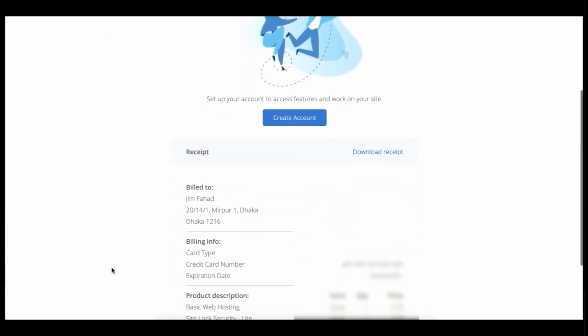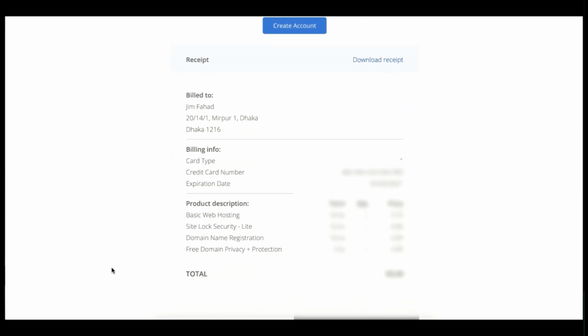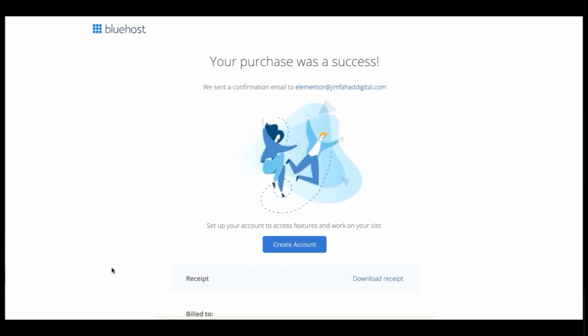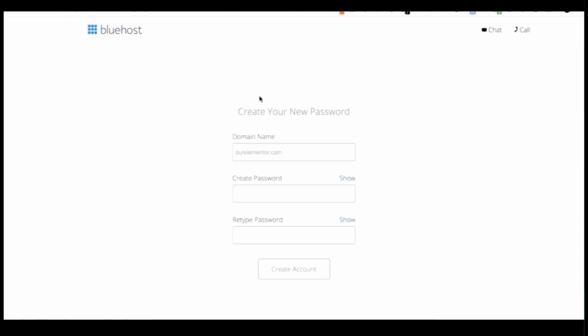Also, you can see here is your receipt. They will also send it to your email. I'm also waiting to get that email. Meantime, we can create our Bluehost account. So let's click on this create account button here. Here's the domain name that's automatically selected.